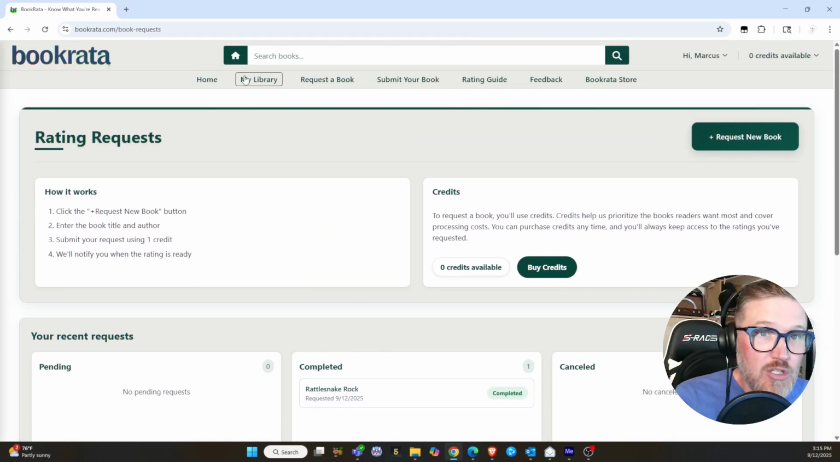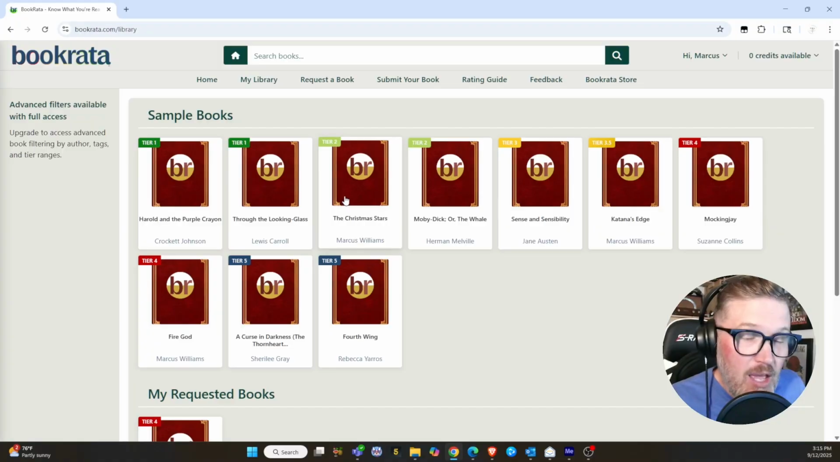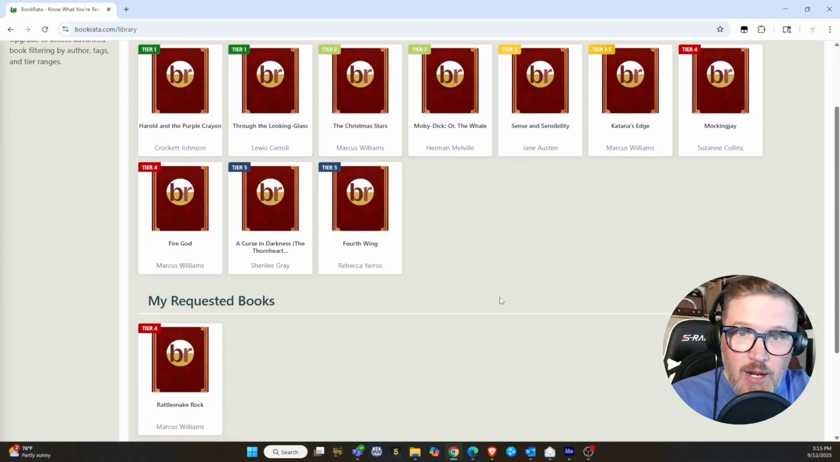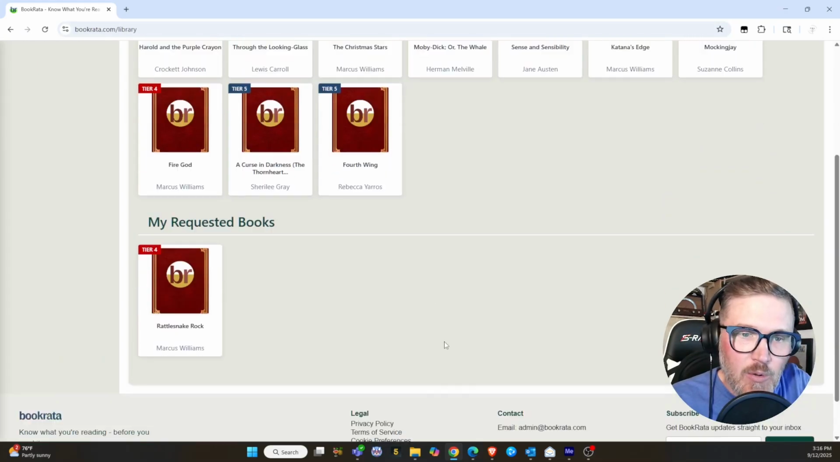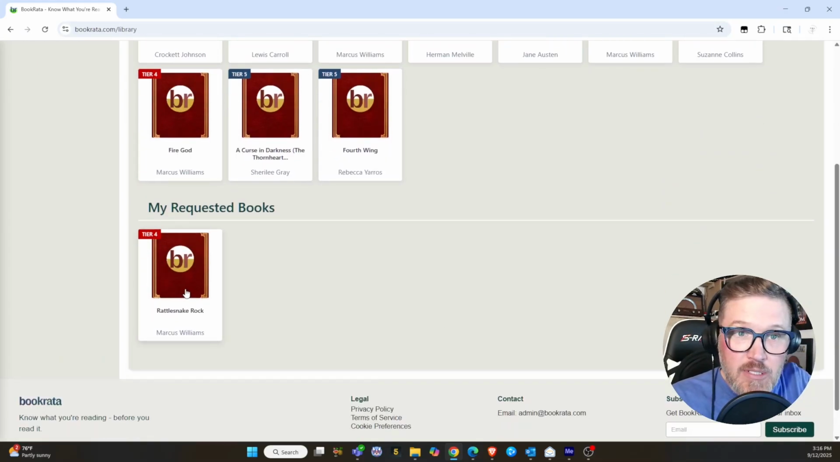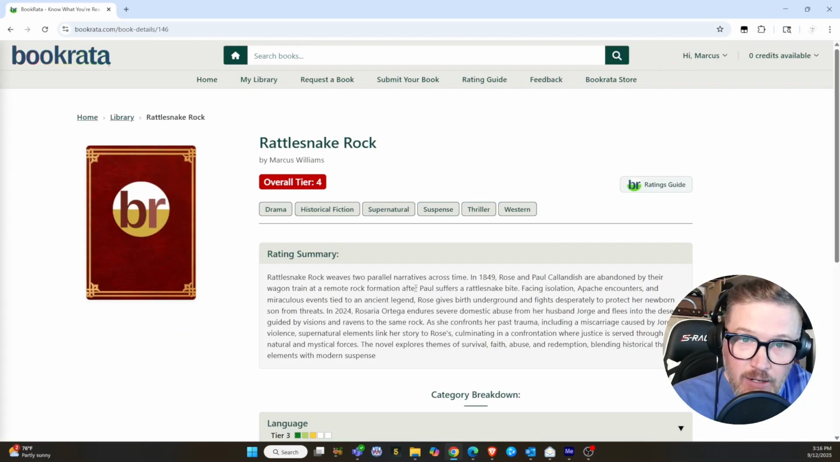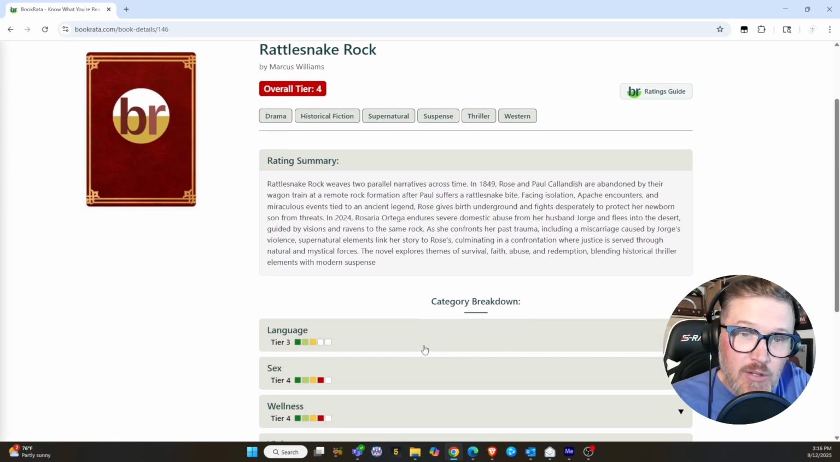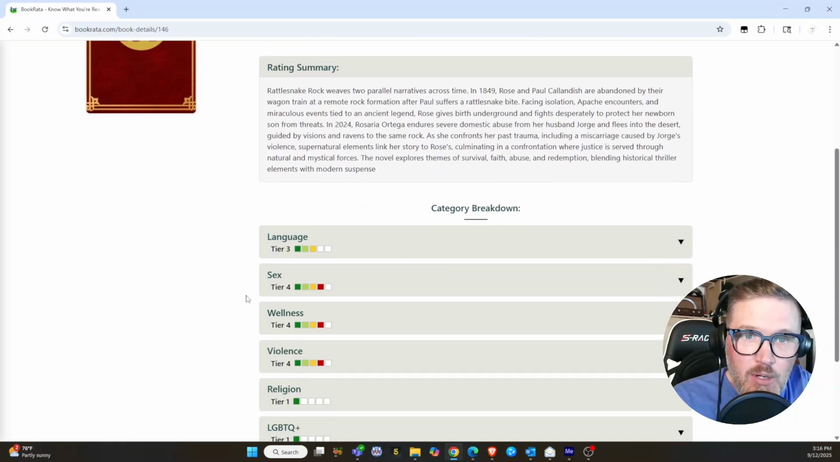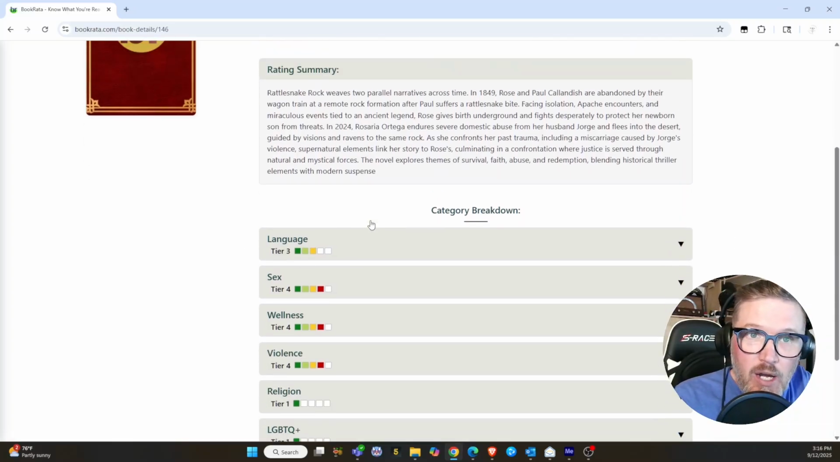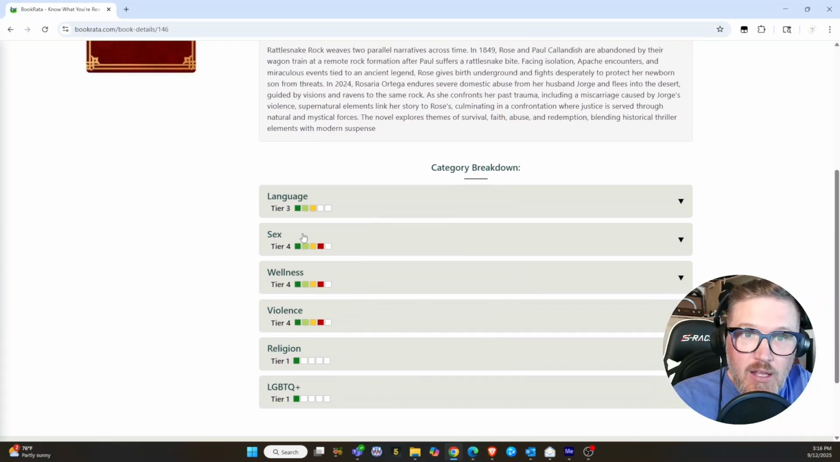So where do you find it? You just go to your library. That's all you have to do. Once a book is in your library, it's in your library forever. It never expires. So every book that you ever request will stay here in my requested books. This one happens to be a tier 4. You'll see it's the tags. You'll get a rating summary. You can watch my other videos on the rating system to understand the rating system a little bit more. But you can see here at a glance the reason why it's rated a 4 is because 4 different categories are rated a 4. So let's just go through that really quickly.